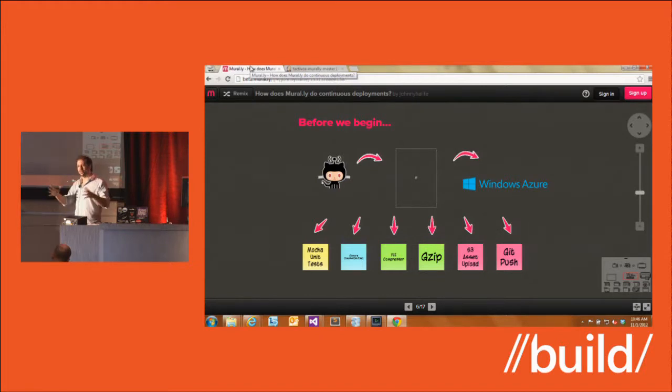So we bundle everything. We bundle all our JavaScript and CSS. We have more than 100 files on the JavaScript client side, and we end up having just one. Out of 30 CSS files, we also end up with just one. And we do a git push, and it goes straight to Azure.